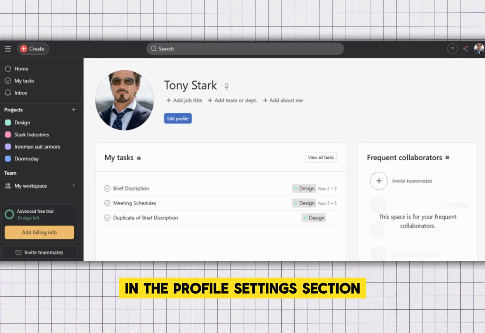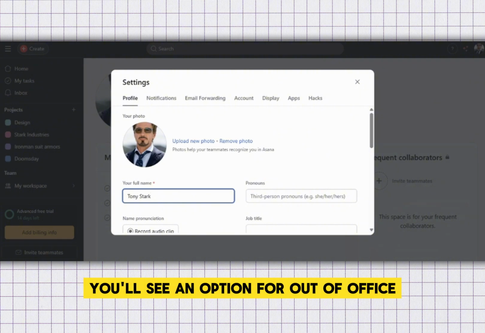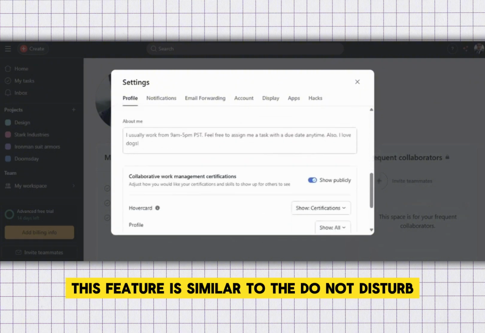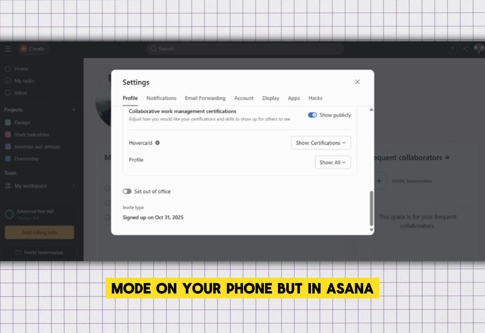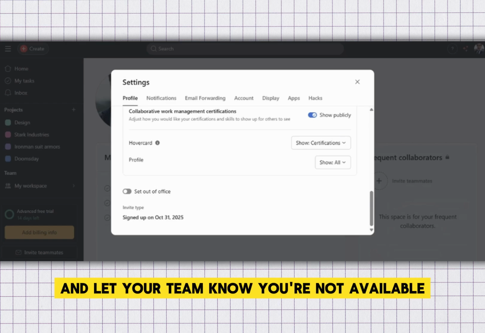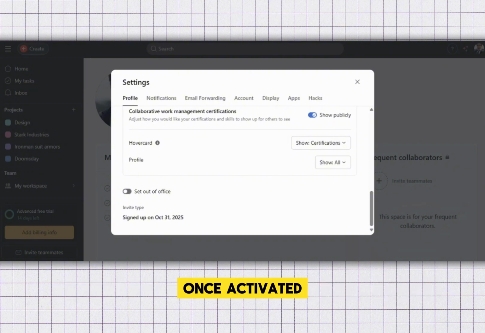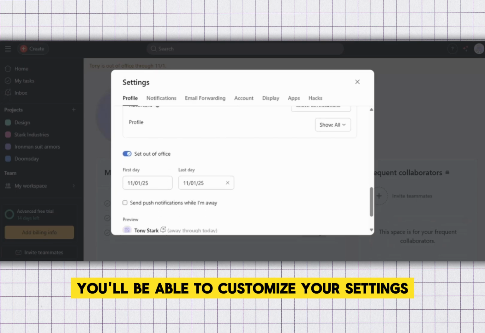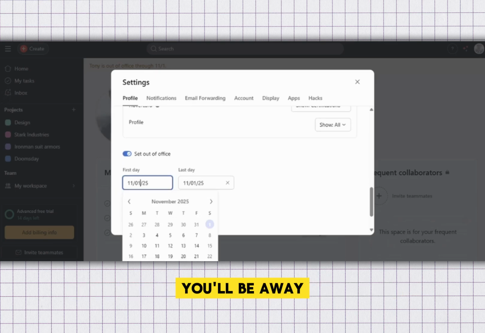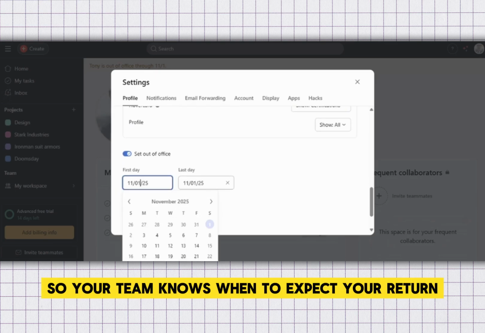Step 3. Setting your out-of-office status. In the Profile Settings section, you'll see an option for Out of Office. This feature is similar to the Do Not Disturb mode on your phone, but in Asana, it allows you to mute notifications and let your team know you're not available. Click on the Out of Office option to activate it. Once activated, you'll be able to customize your settings. You can enter the dates for when you'll be away, so your team knows when to expect your return.